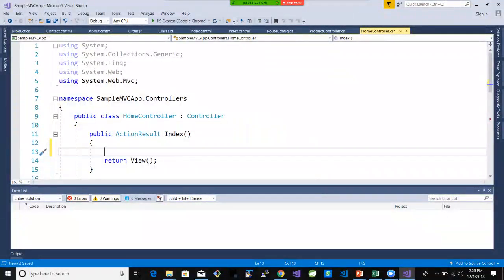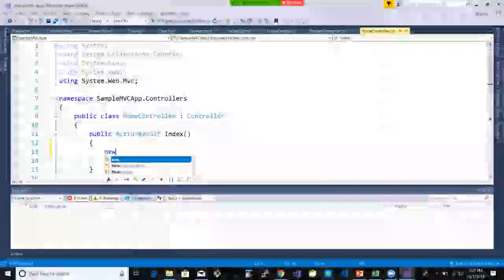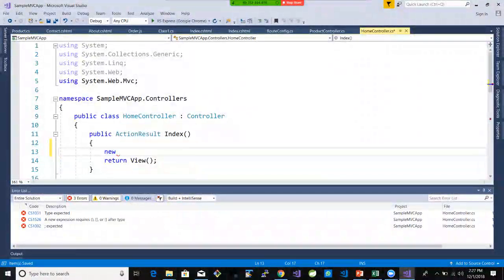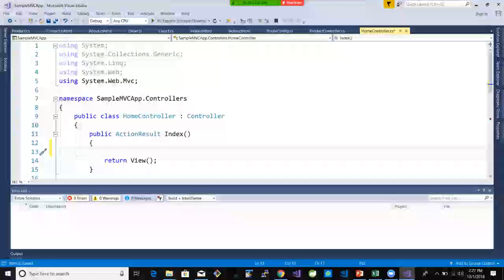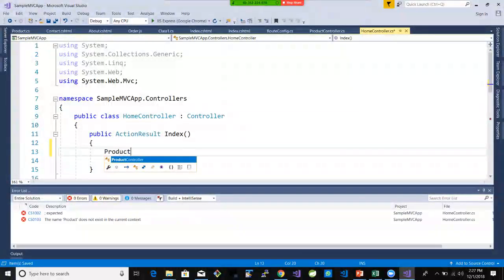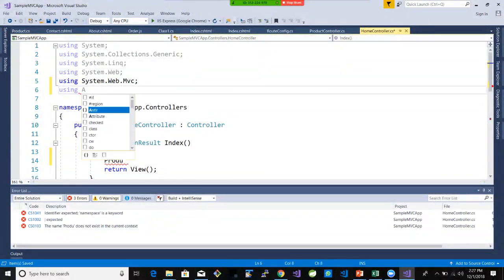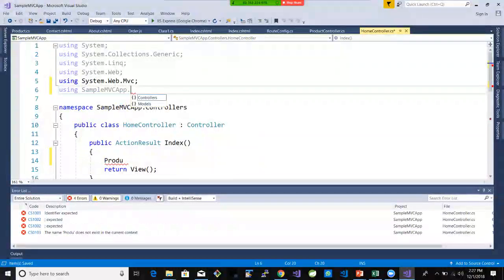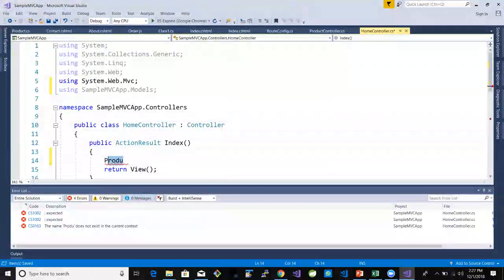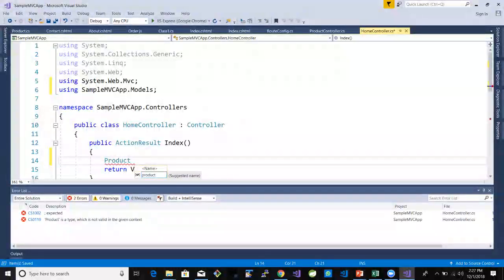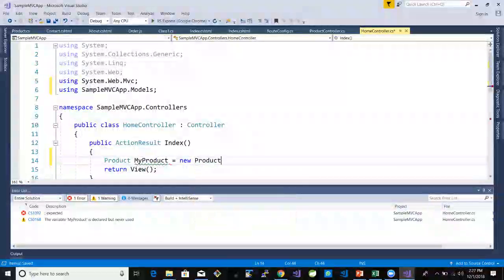New. Just new? No. Name of the class equals new, whatever. Okay, name of the class. So product, but I'm not seeing anything product. So I need to include that namespace. Let's say using, dot models. Now if I come here and I try to access the class, I will see that class. Correct. Okay. So I'll say my product equal to new product.